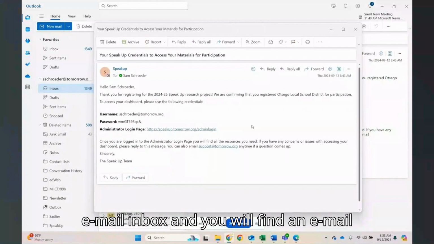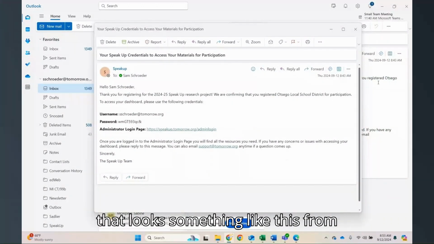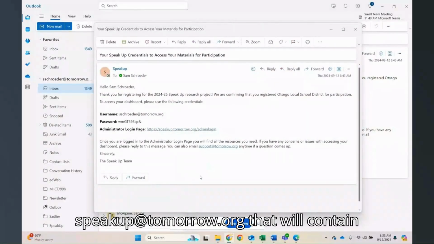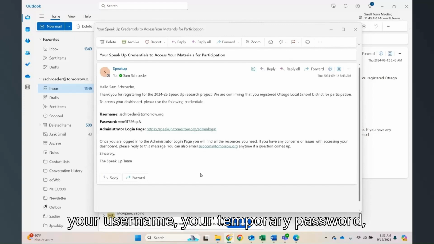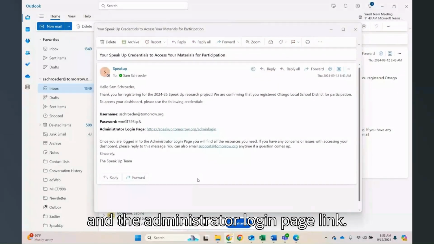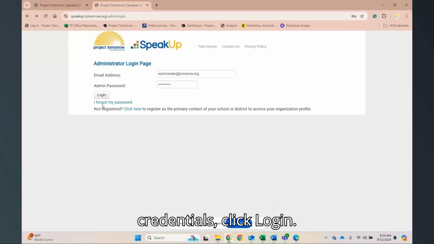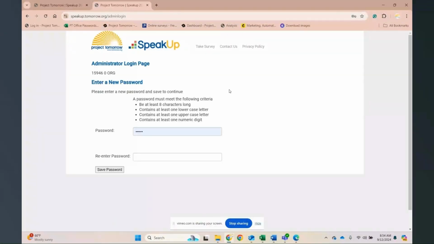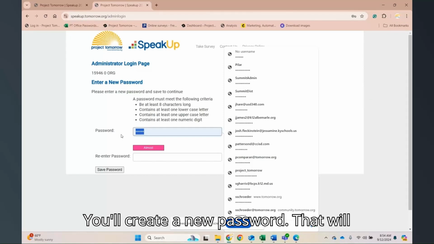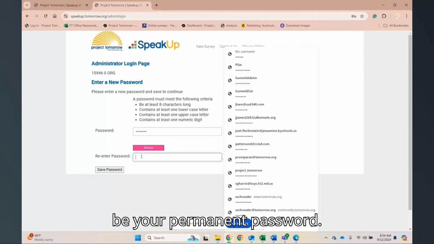Then you can head to your email inbox and you will find an email that looks something like this from speakup@tomorrow.org that will contain your username, your temporary password, and the administrator login page link. You can navigate there, enter your credentials, click Login. You'll create a new password. That will be your permanent password.